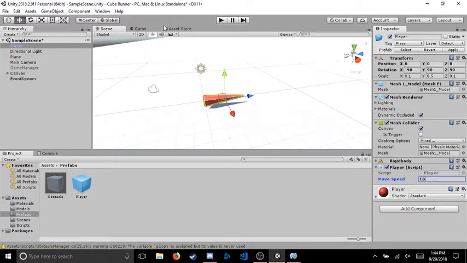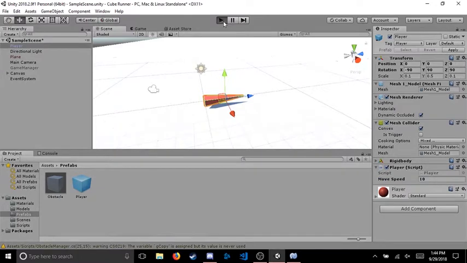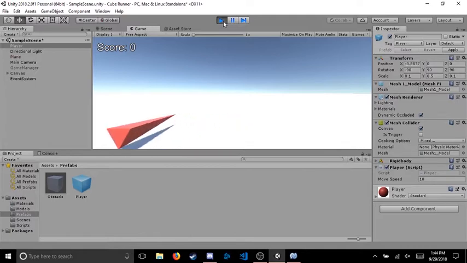You probably won't be able to tell right now if your object is moving if you're in the game view, because the camera, or no, you will. You definitely will. Never mind. Yeah, the camera's not following it. So you should have your player being able to move left and right.